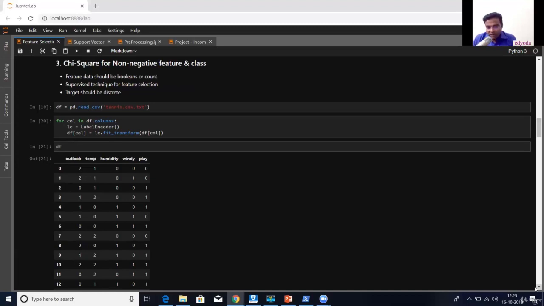Our topic for now is chi-square for non-negative feature and class. Let's see. Feature data should be booleans and count. This is one condition for applying chi-square technique. Okay, the feature data should be either boolean 1 or 0 or counter information. Okay, so it is of course not suited for continuous data, and target should be discrete.